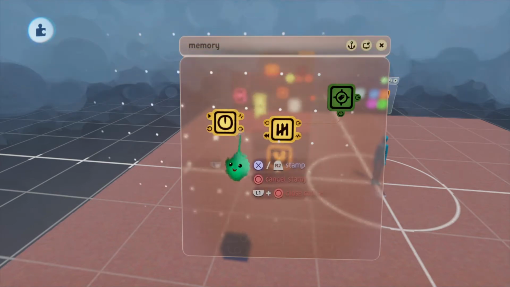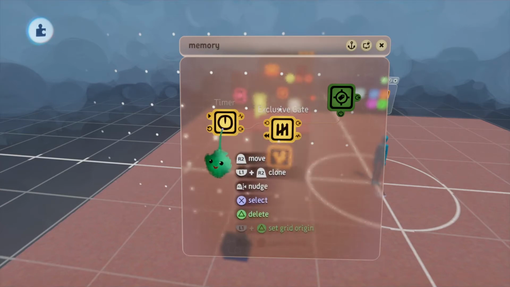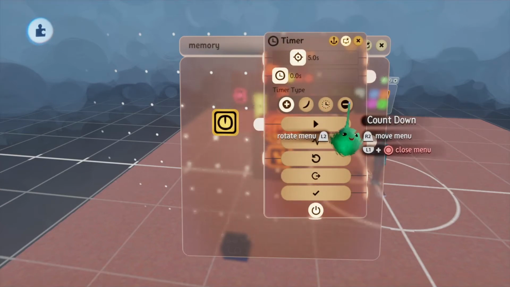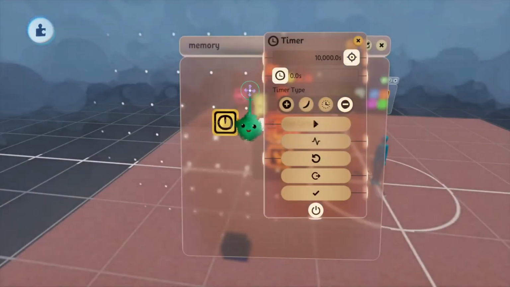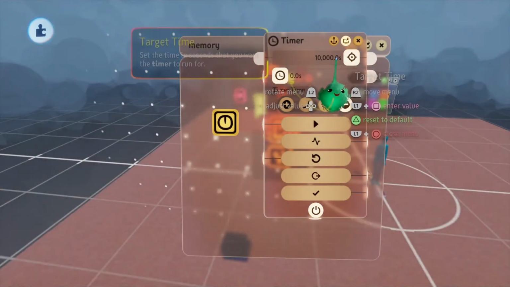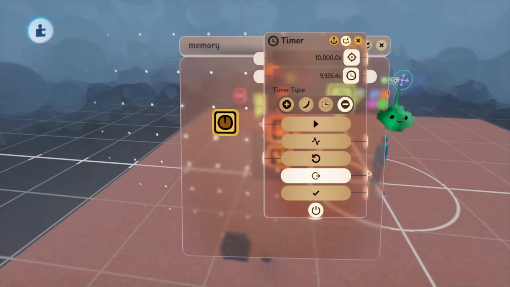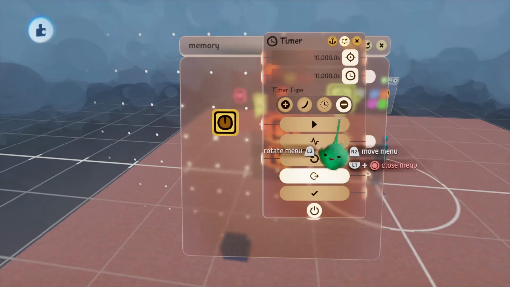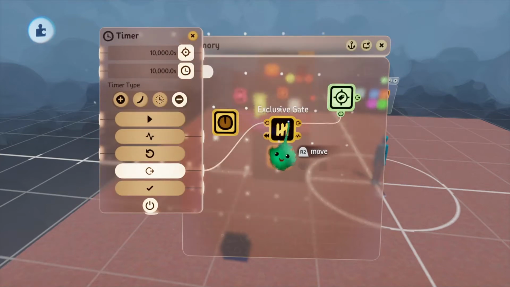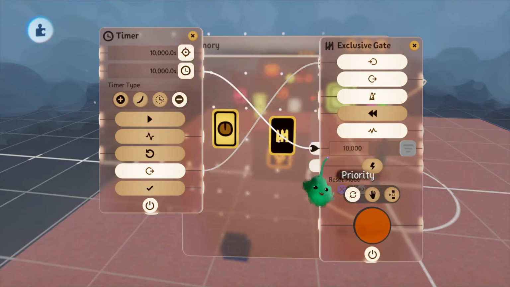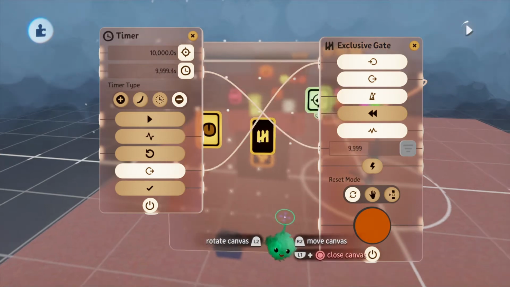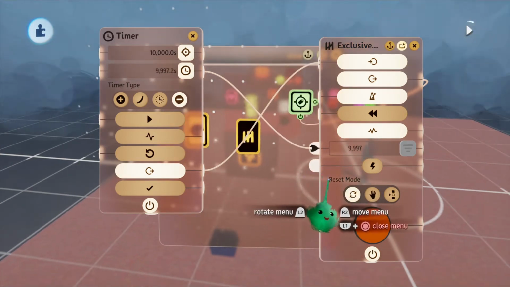And I'll get out a timer, which will turn the exclusive gate on. And I'm going to switch this timer to countdown mode and set the max, or the target time, to the max, and I will also set the current time to the max. And so we can use the current time to override our priority on this gate. And so what that does is, over time, its priority falls.